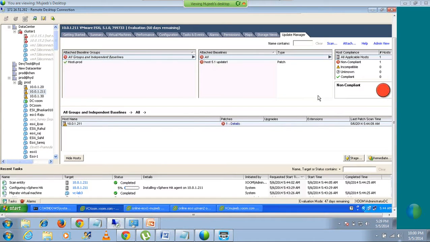Now what is the fifth step I have to do? I have to install the patch on the host, which is called remediation. If you see beneath this, you find two options. One is stage, the other one is remediation. Remediation will start the installation of the patch on this host directly. Prior to that, you can also stage it.